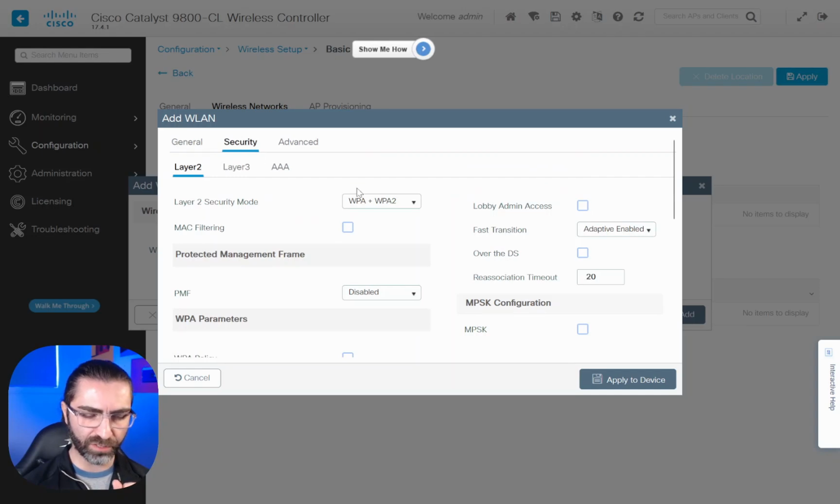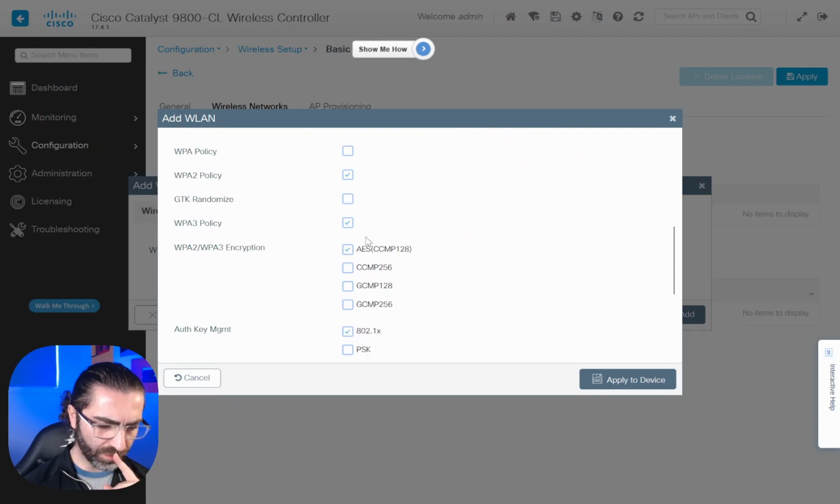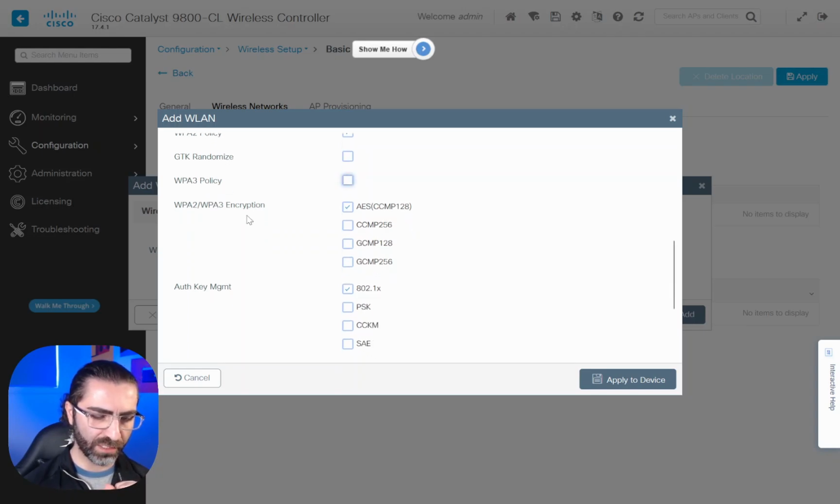This is where we actually configure WPA2. So you have two options for WPA2. WPA plus WPA2 or WPA2 plus WPA3. And as we mentioned before, obviously using WPA2 and 3 is more secure. So we go here. One thing I want you to do, based on the Cisco recommendation, is disabling this WPA3 policy. And here you can select your encryption algorithm, depends on what you want to use.